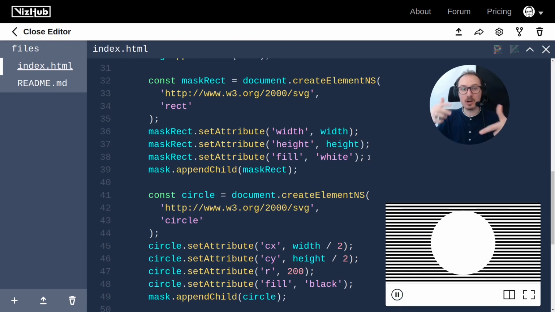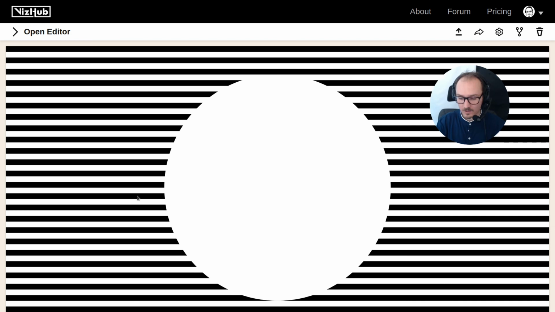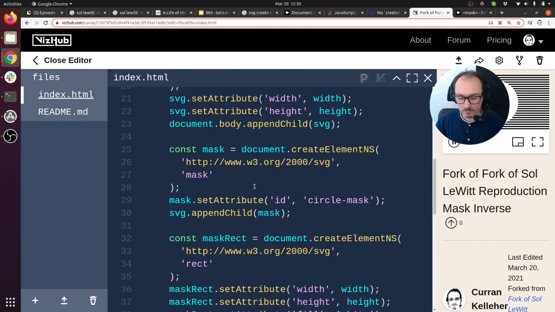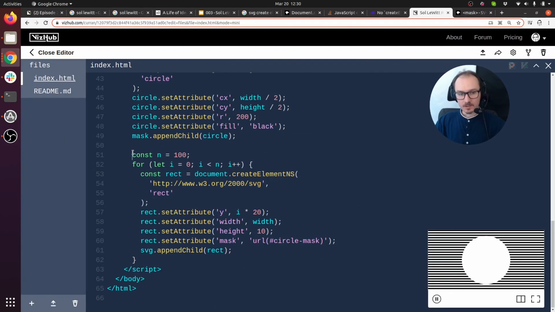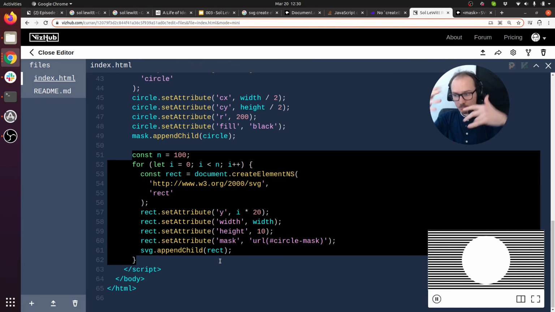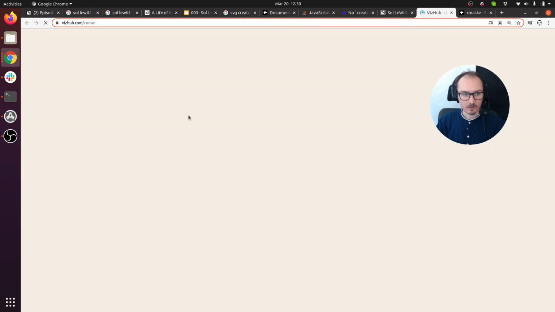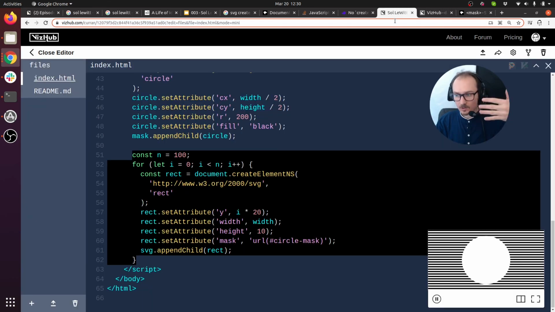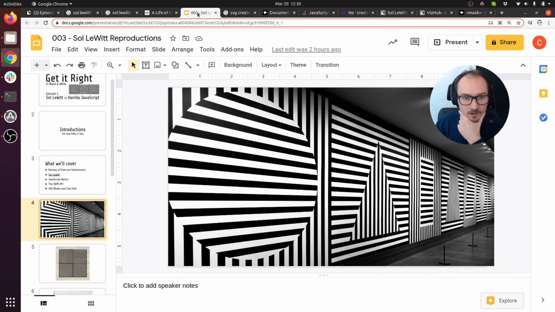We've got the inverse. Now that we have all of the pieces, let's put them together to create our LeWitt reproduction. What we need to do is have the rectangles that go in both directions present at the same time. I can use VizHub to look back at what I've just created. We've got these horizontal lines. Let me consult the direction. The background should be vertical and the foreground should be horizontal.